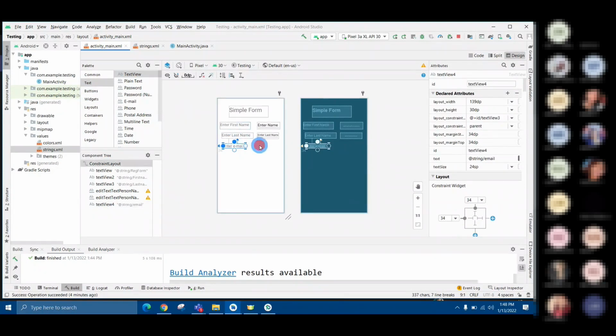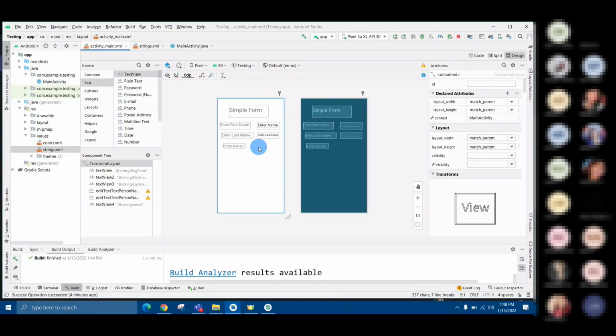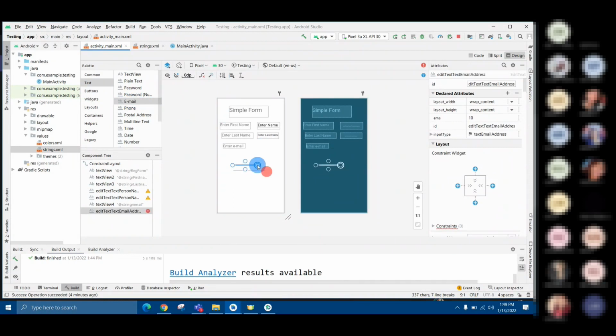Now here I want the email to be entered here. So that's not a plain text. Here by default we have a text type email. So we can directly use those things so that it will be easy for us in doing the validation.